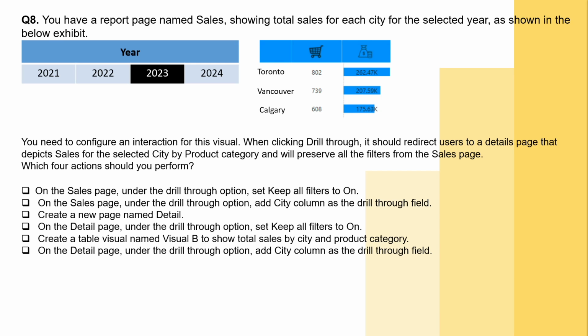Third is create a new page named detail. Fourth is on the detail page under drill through option, keep all filters to on. Option number 5 is create a table visual named visual B to show total sales by city and product category. Option number 6 is on the details page under the drill through option, add city column as drill through field. Right, so obviously you need to use drill through option, but how will you do that? So you have to select the right options from the options that are given here.